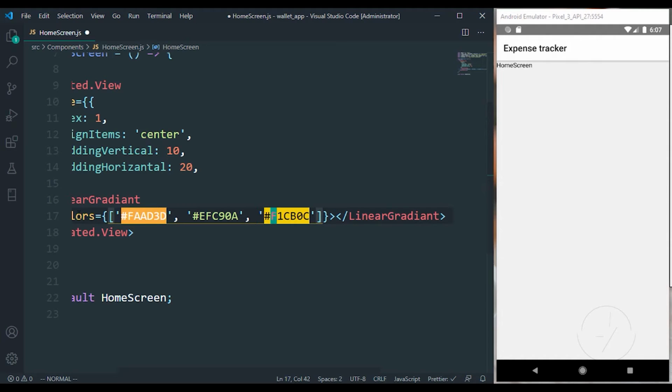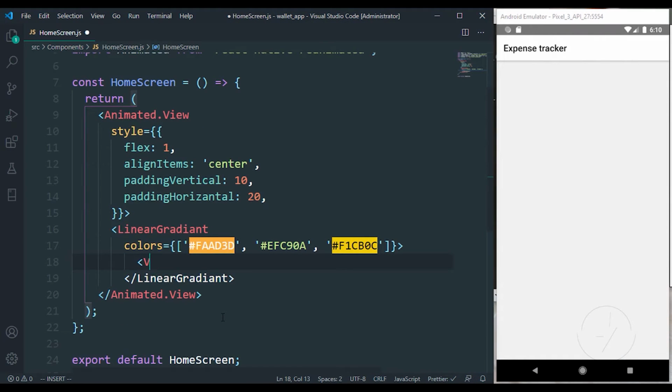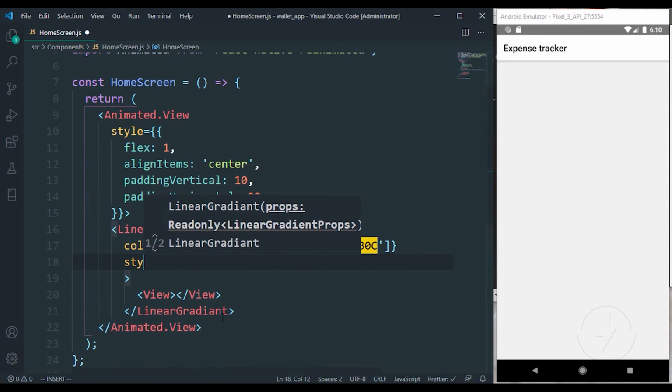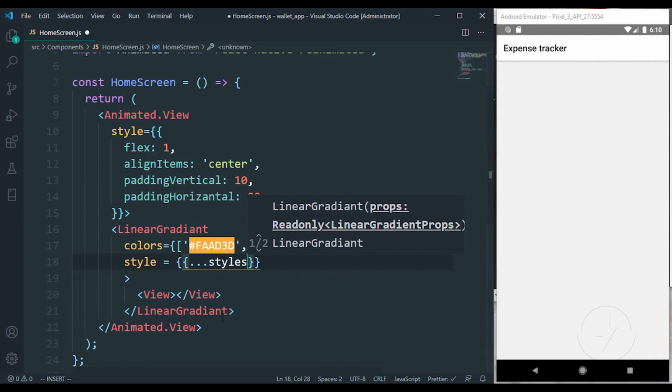So I'm just going to put this in between. The app is kind of starting, so that's why it's slowing down our machine. We're going to put down a View, and we also have to apply a style to this. So we have a style. Let's use styles.box.